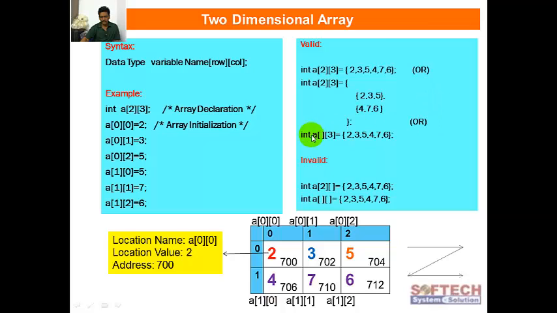We can also write like this, where the row value is not mentioned. Only the column value is mentioned. So this is also valid, because the column value is 3. So it is divided by 3. First take 3 values, then next take 3 values. Totally 2 rows. You can easily find out 2 rows.